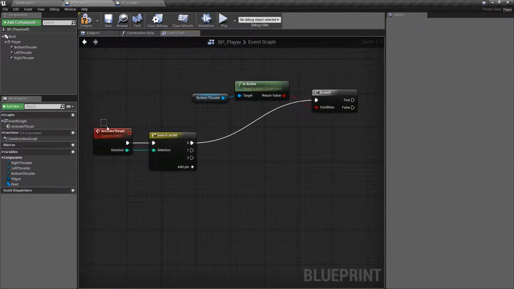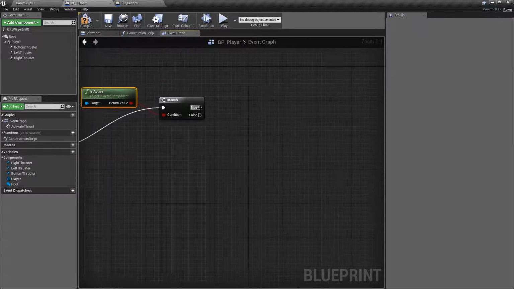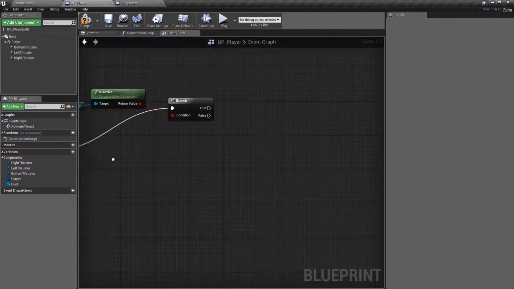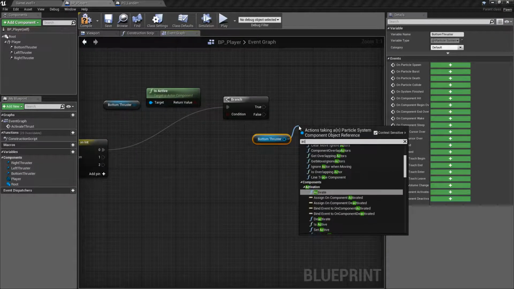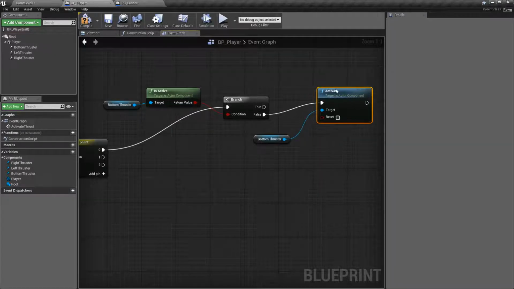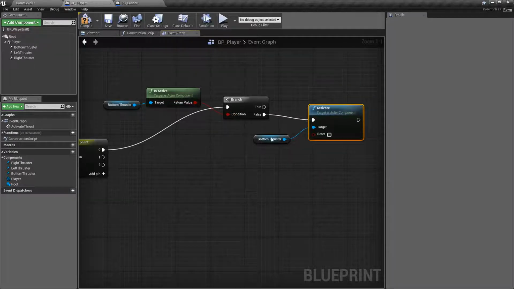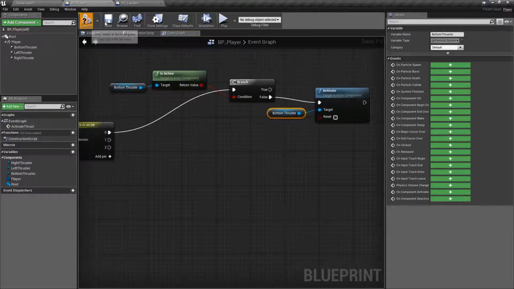So someone said to activate the thrust from the bottom. Is the thrust currently on? If true, we're going to do nothing. If not, we're going to grab our bottom thruster and tell it to activate. Like that. Wait, we want false, right? Yeah, we want to make sure it's not active. There we go. Now, I could have put a not in here as well, but let's try that.